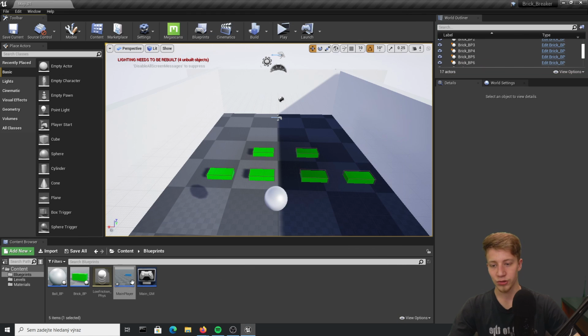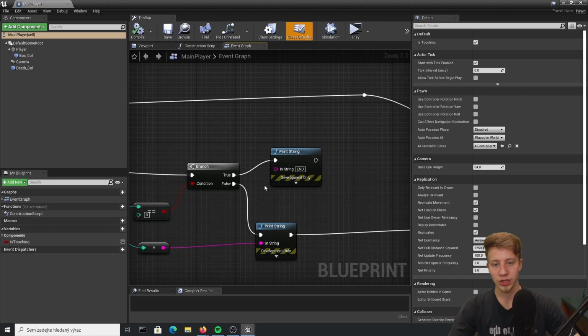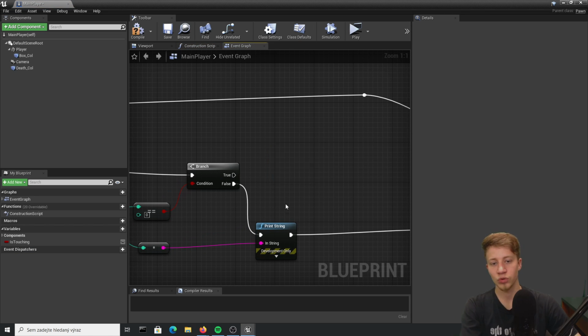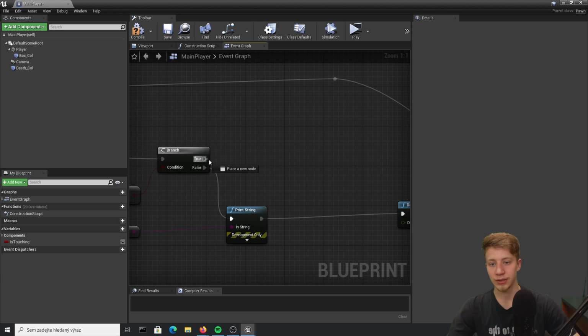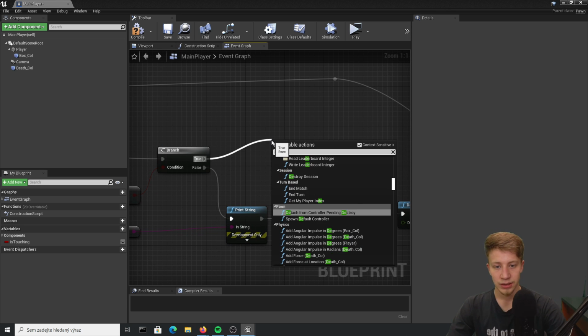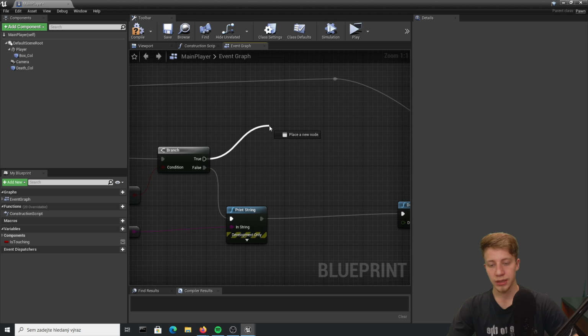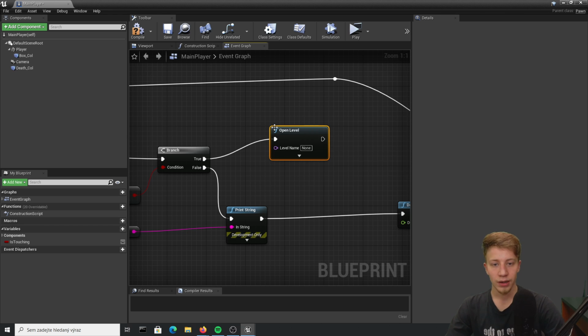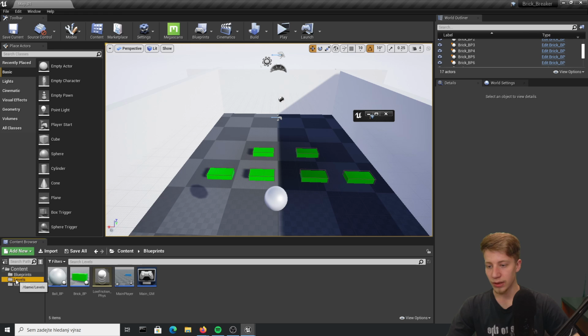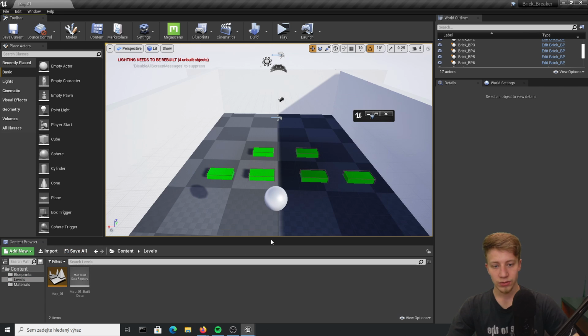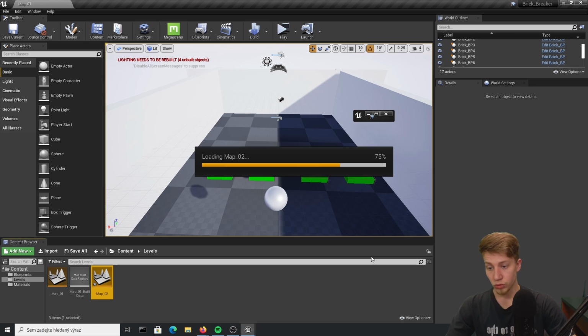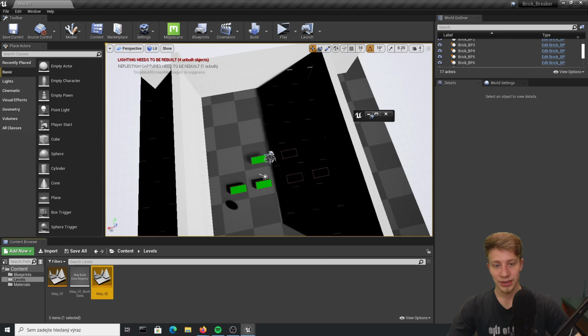Great. You can of course use this to trigger any kind of action, let's switch it to loading another level. Actually, I don't need to put here a delay. Let's put here open level, and we will quickly create a new level. Let's go into levels, save all, duplicate it, map 02. That's exactly what I would like to do.